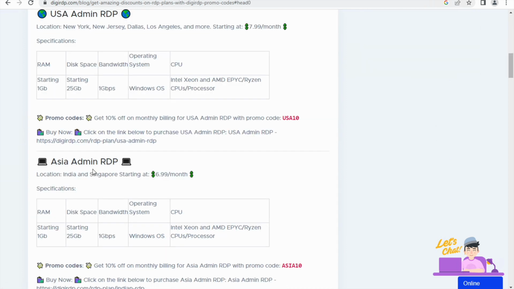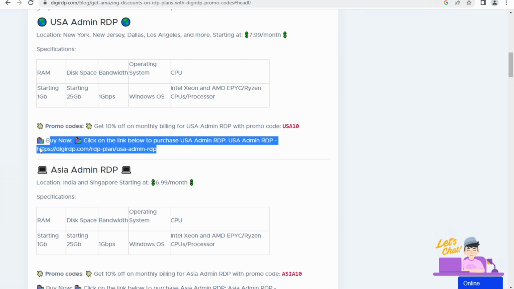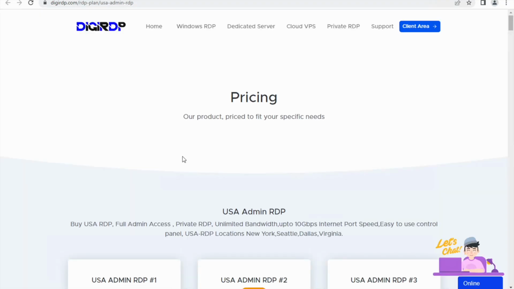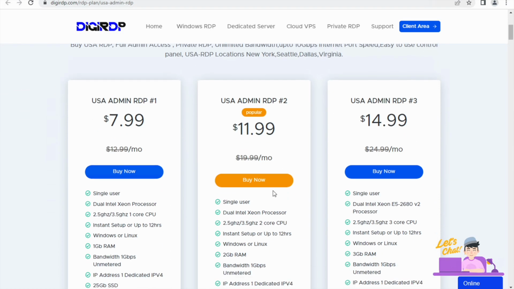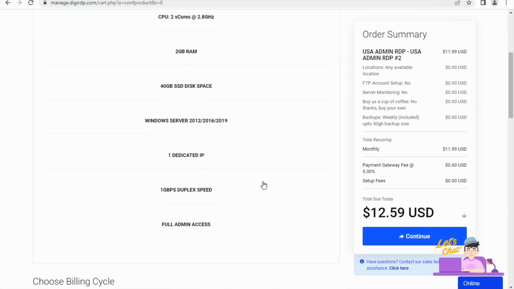Here's a step-by-step guide on how to use promo codes. Go to the DigiRDP website and choose the RDP plan you want to purchase. Let's say you want to purchase the USA Admin RDP number 2 plan. Click on the Buy Now button to begin the checkout process.